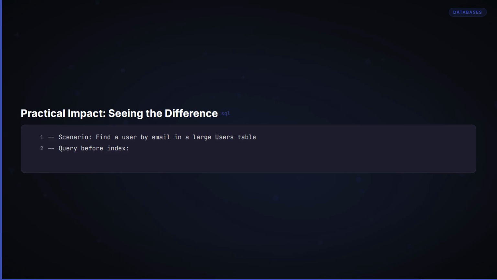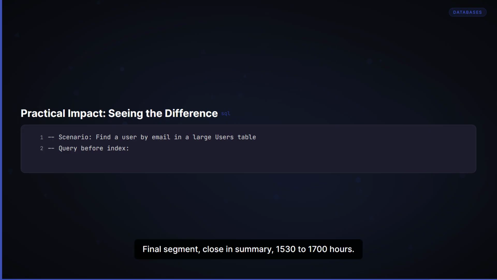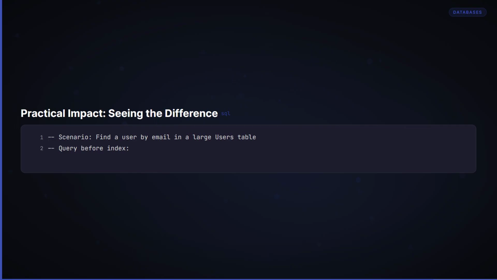Equals equals equals equals equals equals equals equals equals equals equals equals equals equals equals equals equals equals equals equals equals equals equals equals equals equals equals equals equals equals equals equals equals equals equals equals equals equals equals. Final segment, close and summary, 1530 to 1700 hours. Equals equals equals equals equals equals equals equals equals equals equals equals equals equals equals equals equals equals equals equals equals equals equals equals equals equals equals equals equals equals equals equals equals equals equals equals equals equals equals.